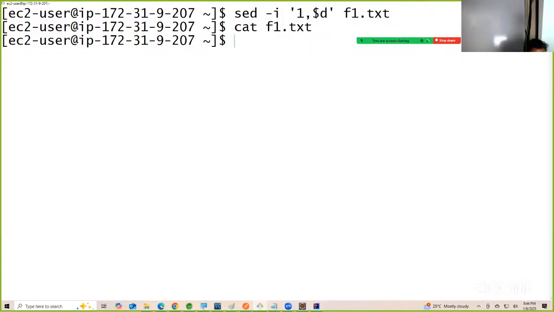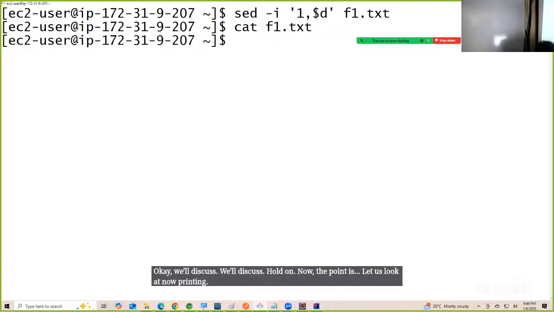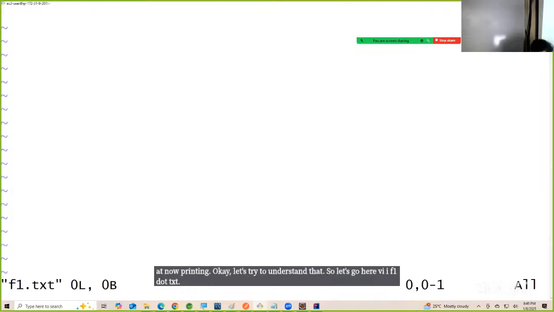Okay, we'll discuss, hold on. Now the point is, let us look at now printing. Okay, let's try to understand that. So let's go here, vi f1.txt, and let's do one thing.